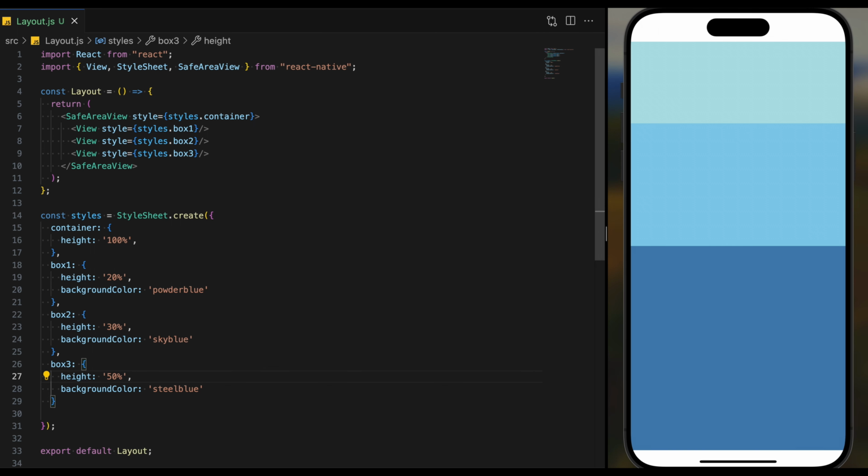We can see the box 3, it's the largest, set to 50%, filling half the container's height with a deep steel blue. Okay, and you can change some values and see. This is a snapshot of how percentage-based sizing can create adaptable interfaces that look great on any device.